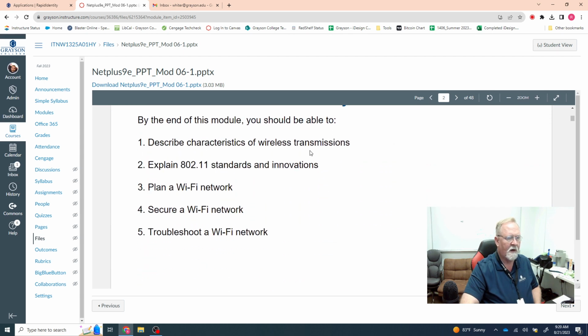Objectives: describe the characteristics of wireless transmissions. Also explain what 802.11 is. Plan a Wi-Fi network, secure it, and troubleshoot it if it has problems.